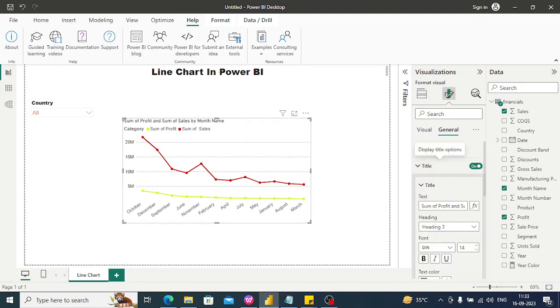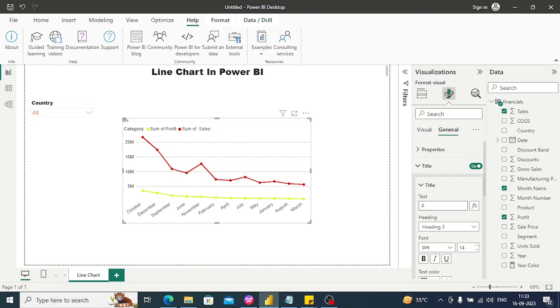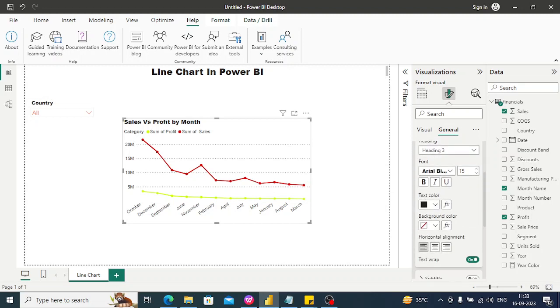So first of all, now I will change the title of this chart. Profit, sales versus profit by month. This should be Arial Black and size should be 15 and horizontal alignment should be middle.